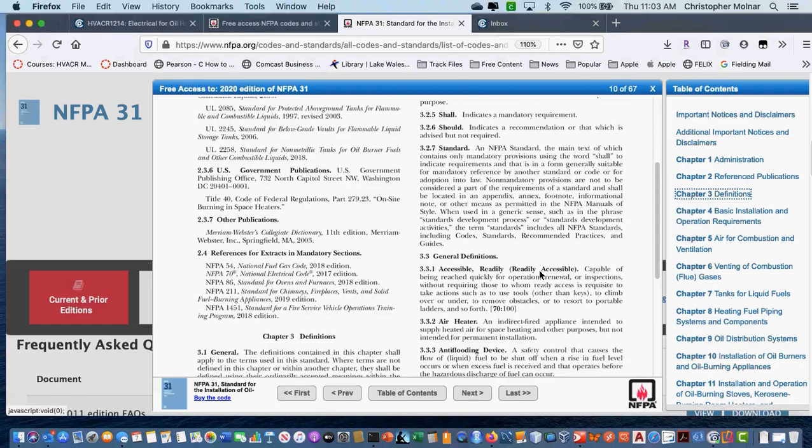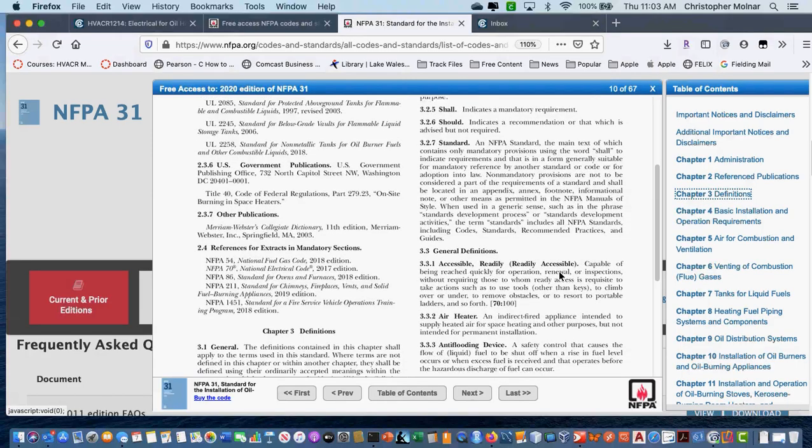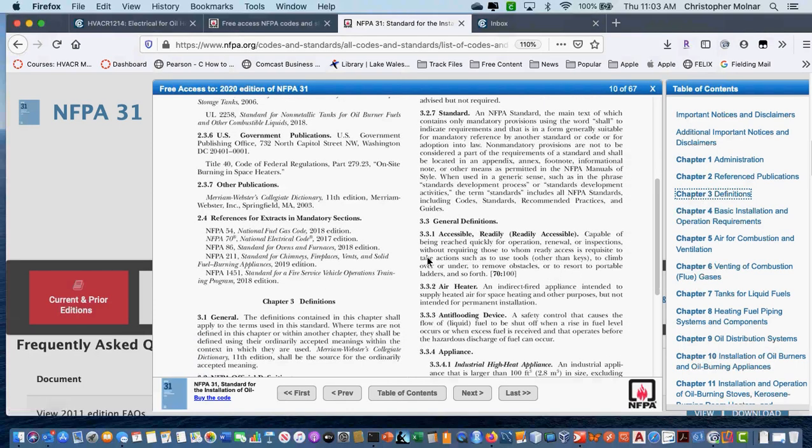Accessible, readily accessible, is another definition. Can that term mean different things during installation versus when you're getting there to service it? If something's readily accessible during installation, can it be something different when you're ready to go out and service it? Absolutely. Give me an example. Oh, that I can do.